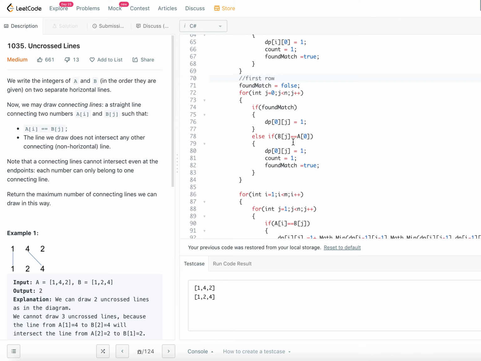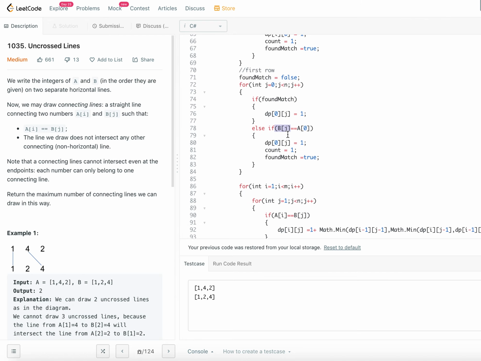Similarly, for the first row, we are trying to compare the first element with all the elements of B, and coming up with the same thing. So these are essentially the same things, but doing the first row and first column differently.